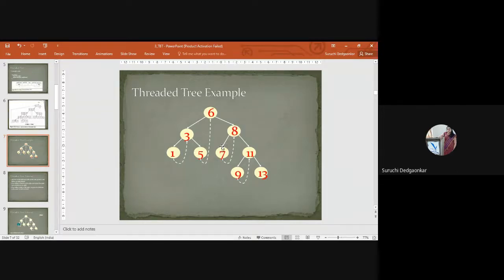Again, the left is an actual link, so we are moving to left. This is the successor of 8. Again, right is a thread, so it is taking us to this 11. Right is a thread and its right child is the successor of 7. Again, 9 is the successor of 11, and 11's right, this 13, is the successor of 9.